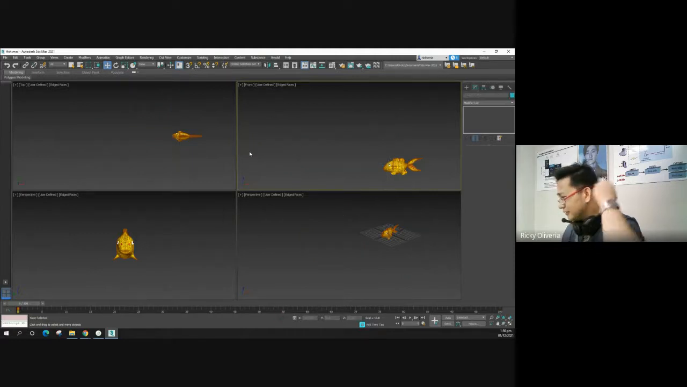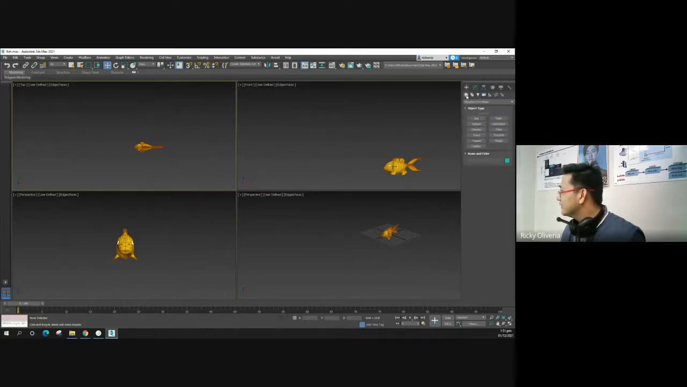So, delete ko lang to. So, let me do a path, no? So, gagawa ako ng path. Okay, yung parang susundan ng fish. Okay? So let's say for example, I'll just have this one. Remember lines, 'di ba? Remember lines. Okay, so yan. Gawa tayo dito.